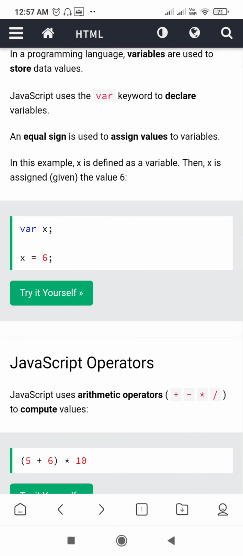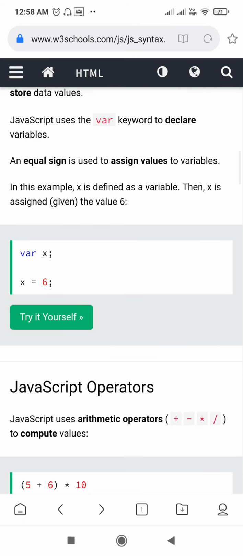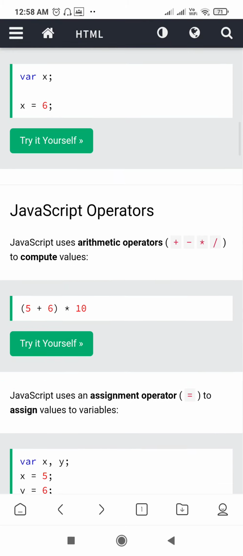See, here is an example: var x. var x is just a declaration, but when you write x equals 6, you are providing one value to this variable x by using the equal sign. So equal is an assign sign. This equal sign means an assignment operator.